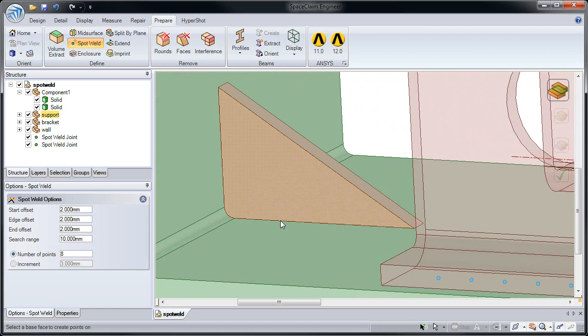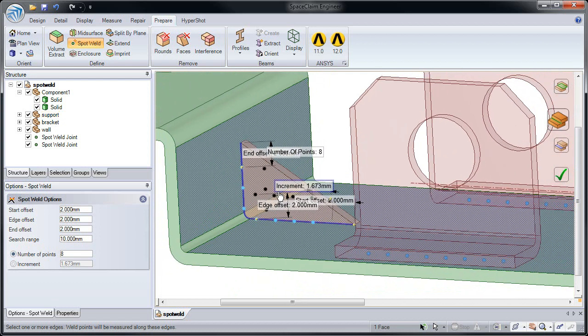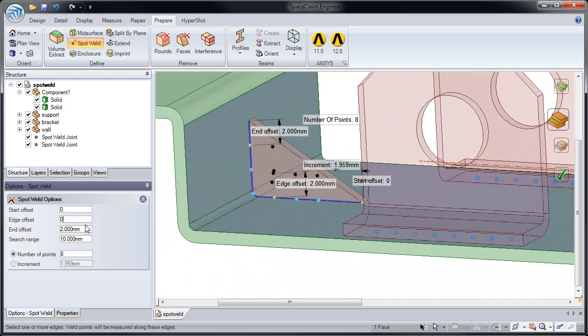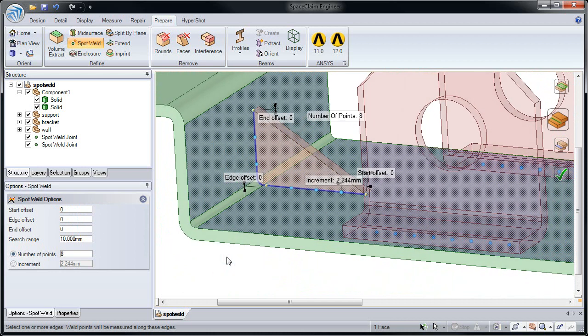Now let's apply one more spot weld here. We'll select the face, and I can double click to get the tangent edges to apply the weld to. Now one thing we might want to do is change some of our properties. So let's change these from 2 to 0. And also we can increase the number of points in the spot weld.